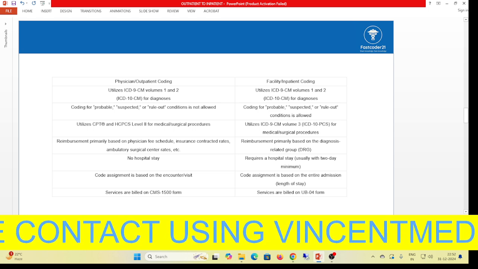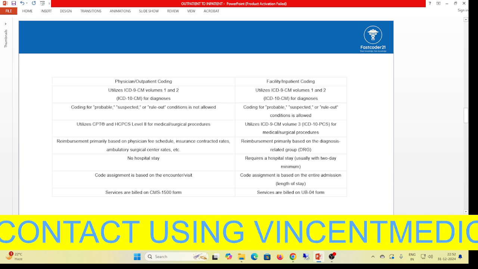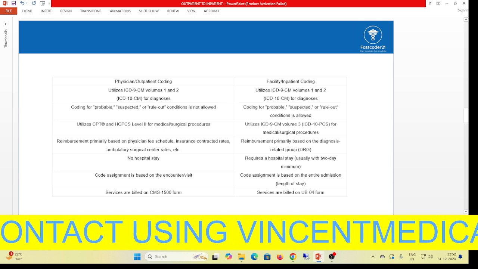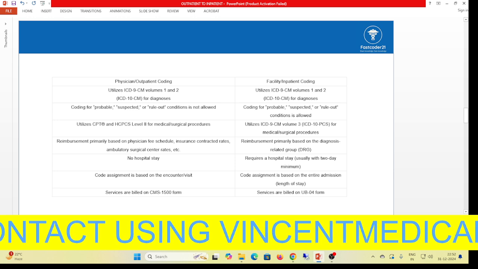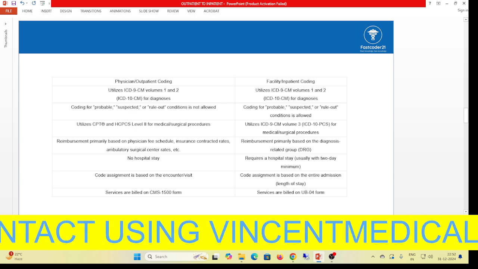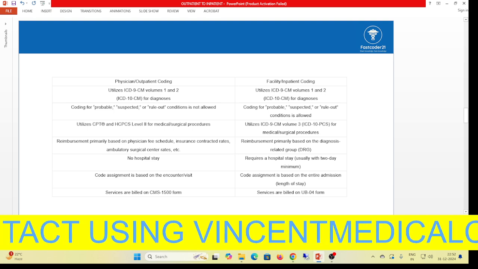In outpatient coding, code assignment is based on the encounter or visit. In inpatient coding, code assignment is based on the length of stay, usually called LOS. In outpatient coding, we use the CMS 1500 form, whereas in inpatient coding, we use the UB04 form.